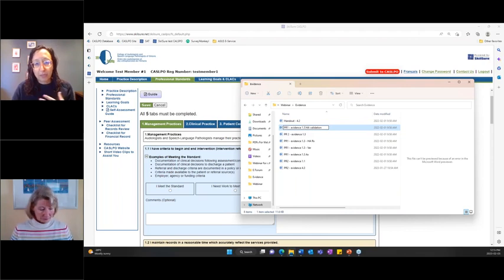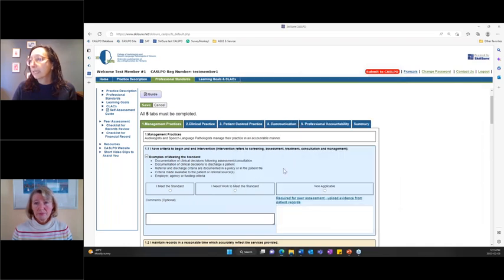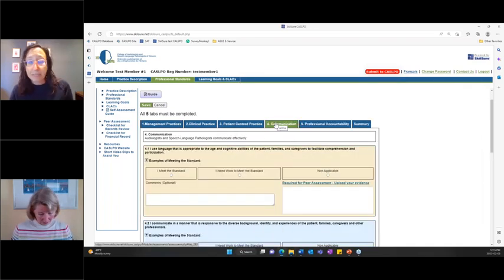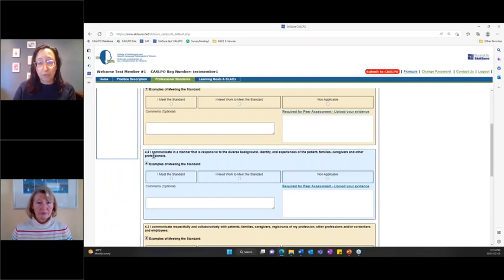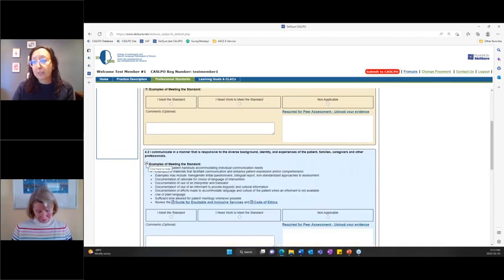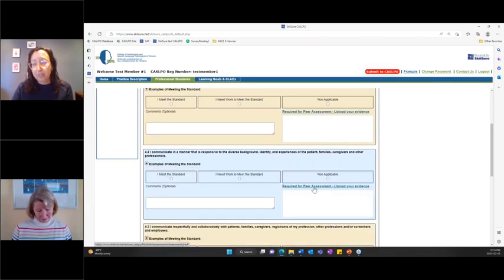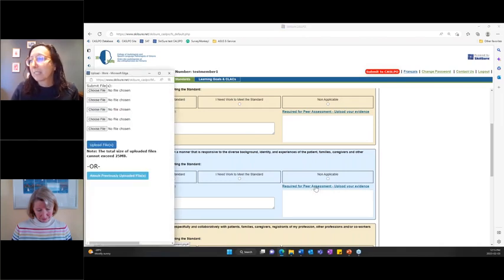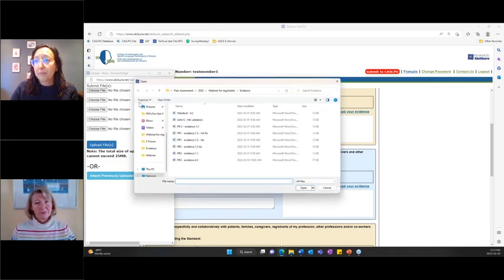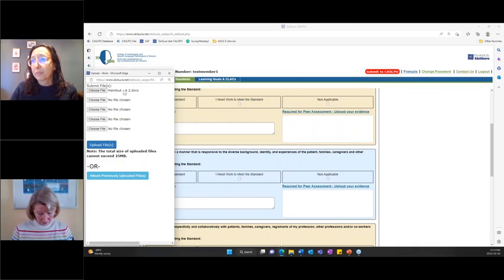Once you have all of your evidence, you also want to use the comment box. So let's upload something together now. If I have something for 4.2, again, we have examples of things that you could do. I know exactly what I want. I was thinking about this when I did my SAT. When you click on required for peer assessment, upload your evidence, this box will pop up. You can choose the file. And here I have it, handout 4.2. This is what I want to upload. So you can see it goes in here, and you can say upload files.